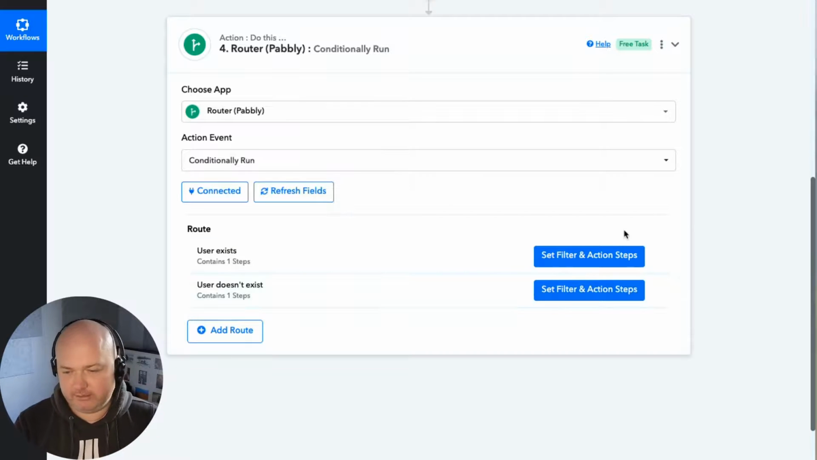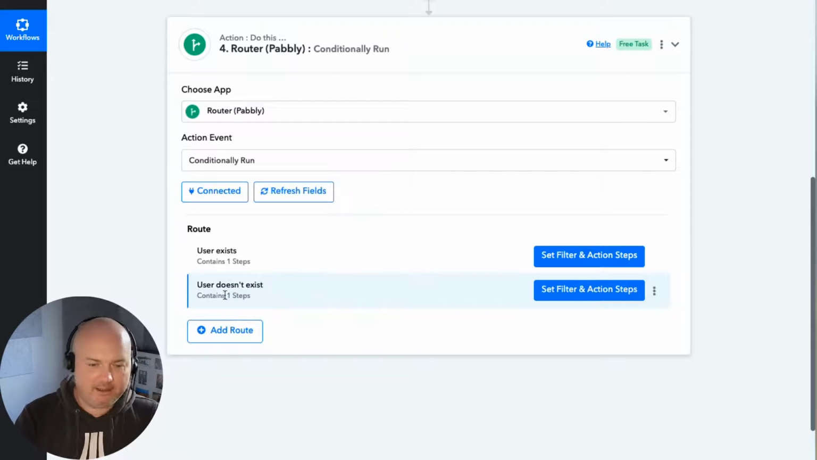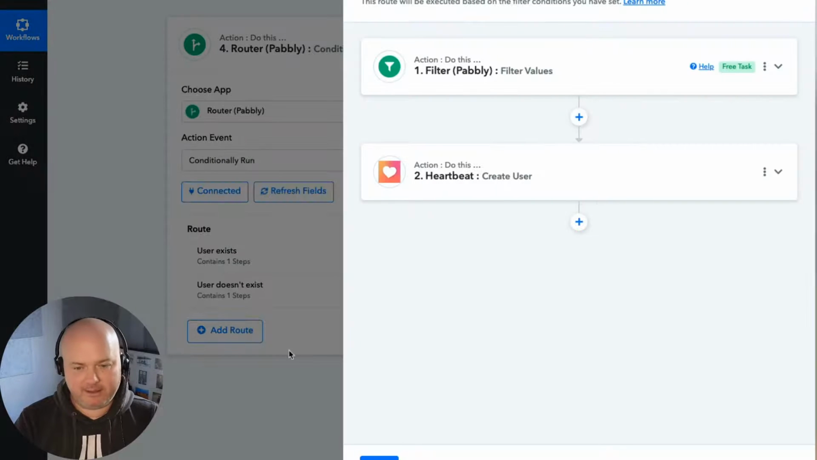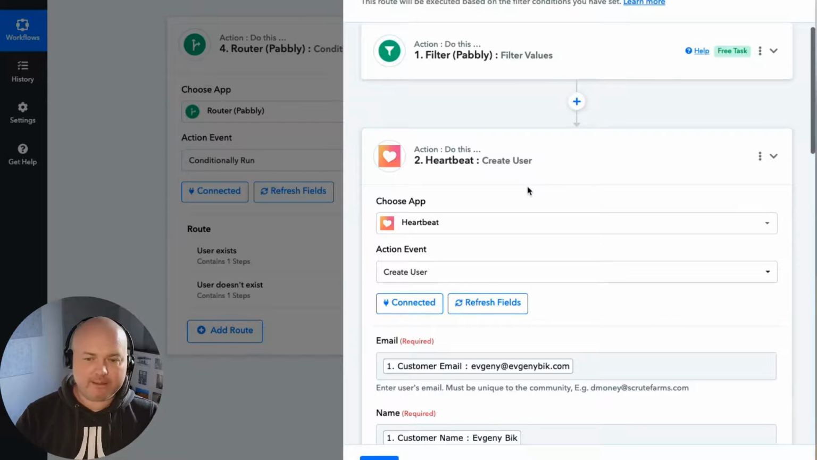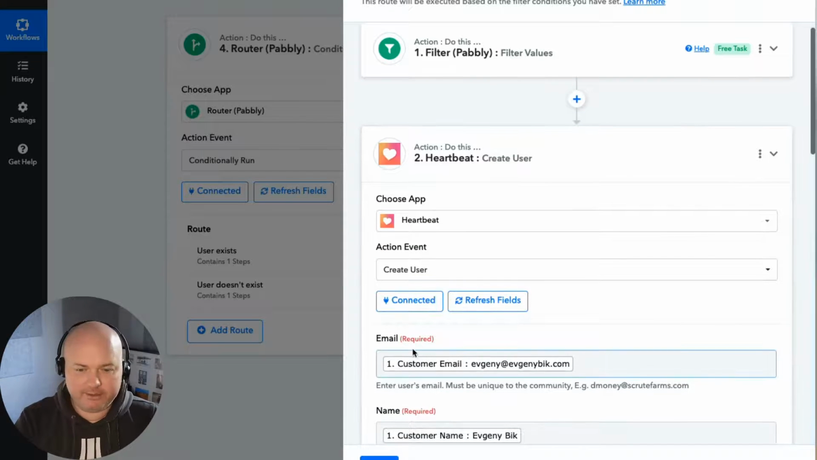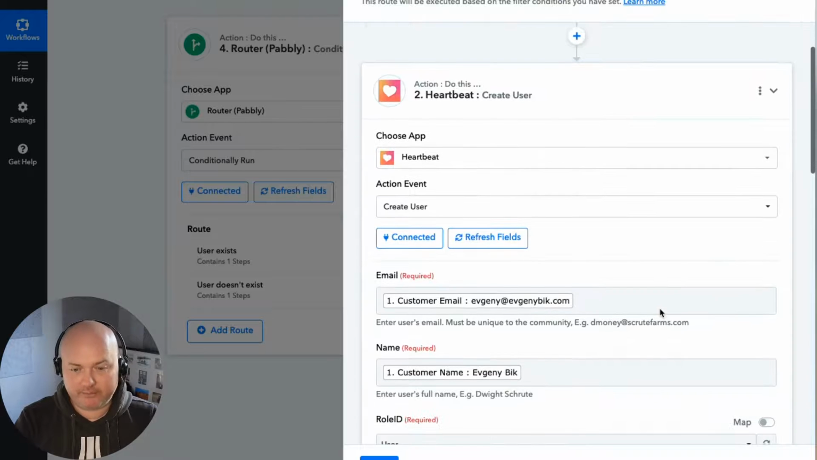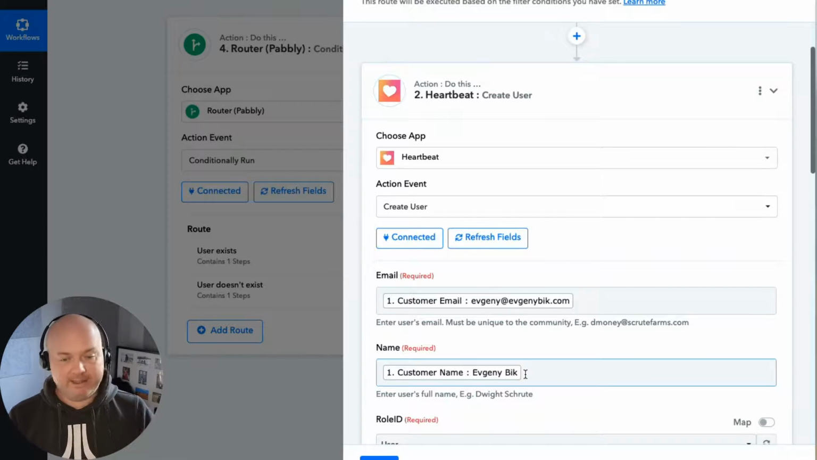It's something that you should just be aware of, and it's important that we talk about it. So in case the user doesn't exist, you will be making an API call or an automation request, the action step here in Pabbly Connect for Heartbeat to create the user. So first things first, you need the name for that user, right? That is a required field.